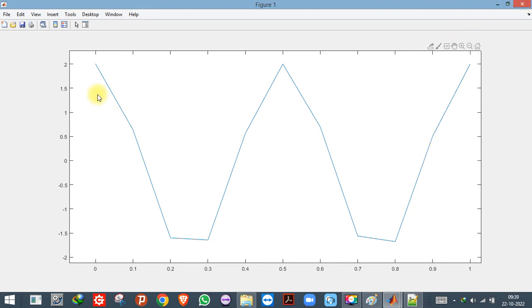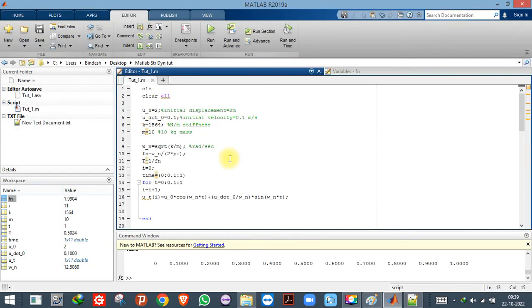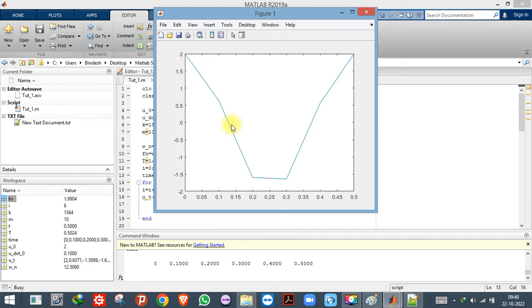Now how much time is required to perform 2 cycles? See, 1 second. Frequency, again you see 2 cycles in 1 second. That means how much time will be required to perform 1 cycle? It will be 0.5 second. If I run this, you will see that 0.5 second was required to perform 1 cycle.